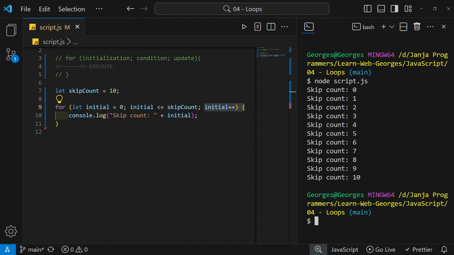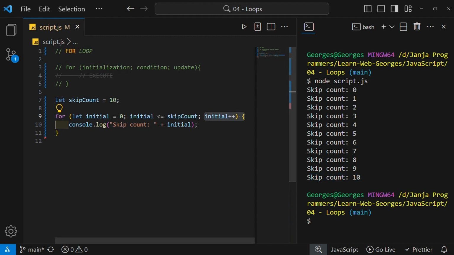Now you see that we have skip count value as 0, and it iterates, printing all these lines of code until it reaches 10, and then it stops printing. Now let's explain this line of code. Here we see that our initial value is 0. Let's try and understand it here. I hope this green will be visible.